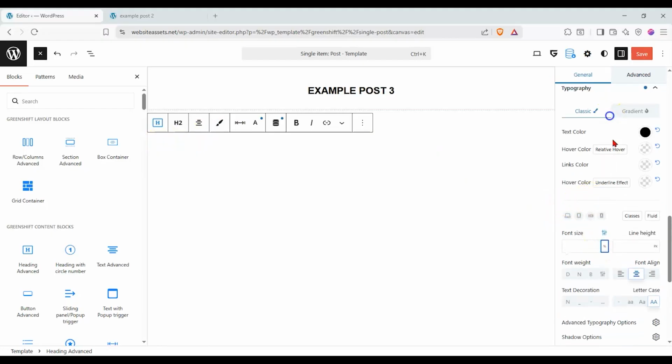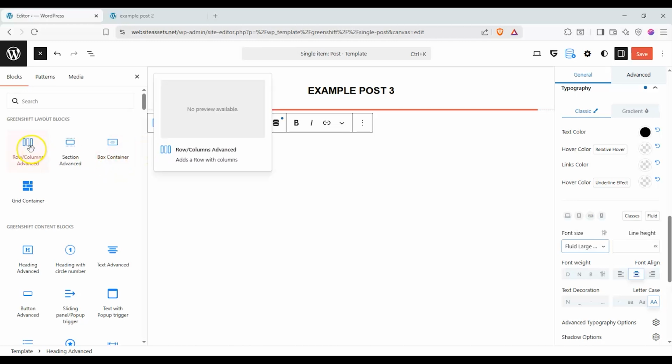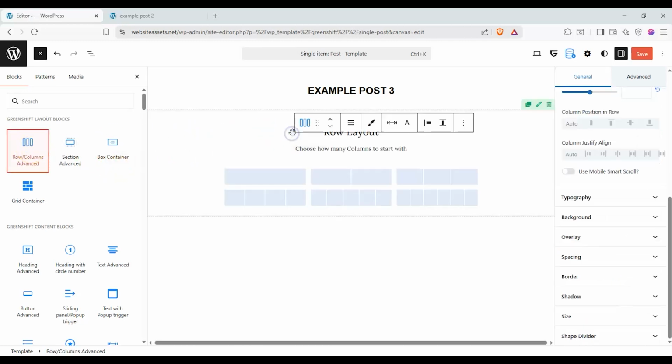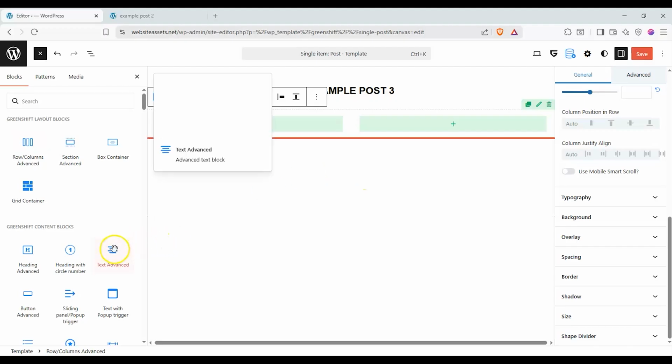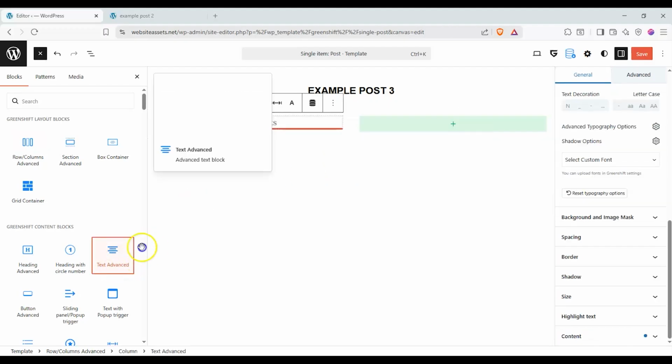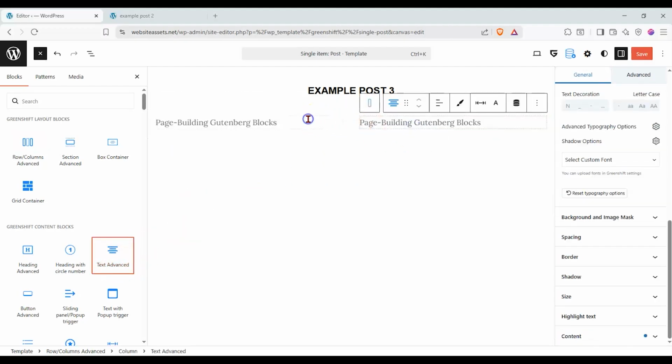So percent, let's put it to big. Okay, or probably fluid large. Okay, that's rather acceptable, and that's fine. And let's go ahead and add in our metadata. So we want to add some rows or columns. Let's put in 2 over here. And over here, let's go ahead and add in a couple of advanced text blocks.